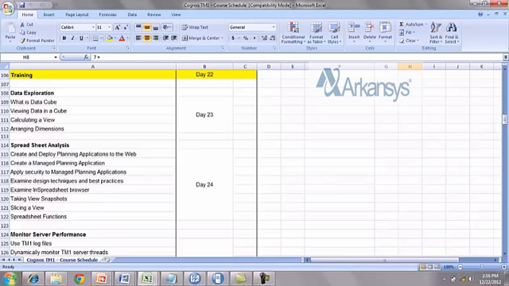What exactly is a data cube, and viewing the data in the cube and calculating a view or arranging dimensions is more important. It is like an end user concept. This will help you a lot in navigating the user in a support project. For example, if you take a spreadsheet analysis statement, which we are going to discuss on day 24, it will take you through that snapshot.